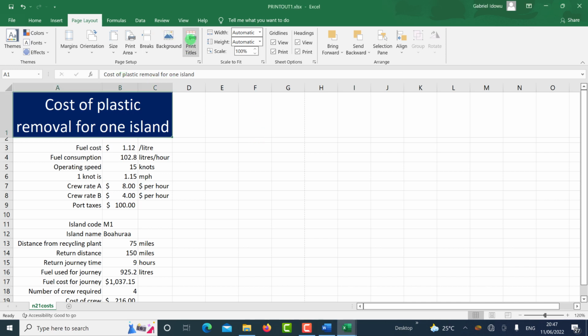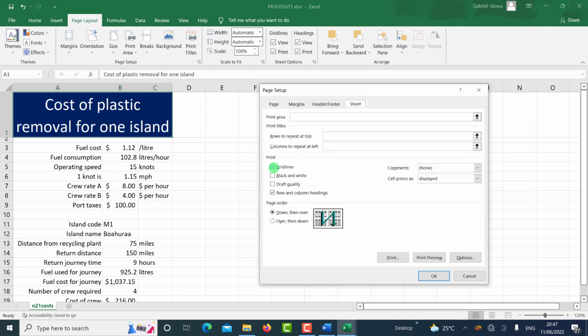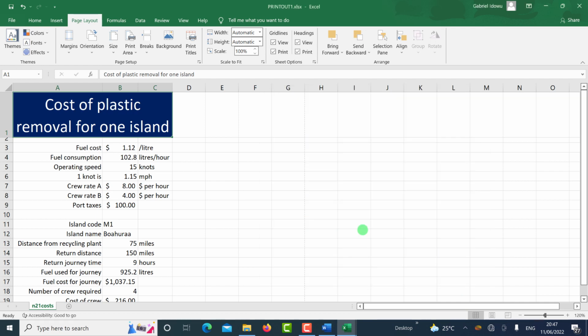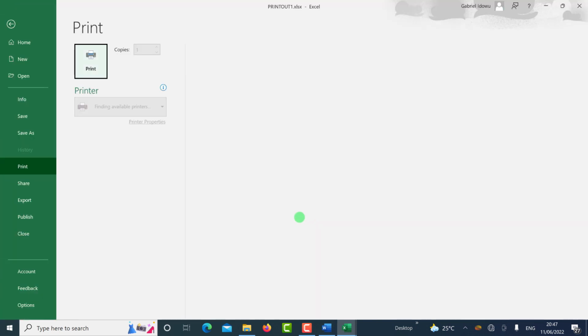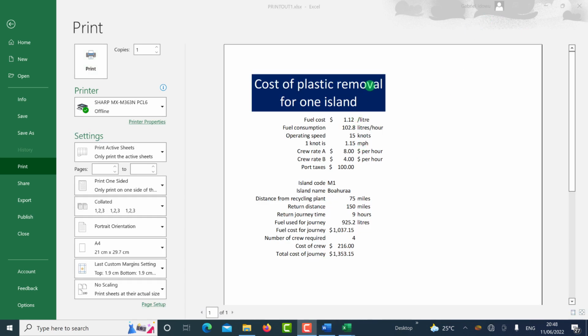So I come to print titles. I remove green lines, row and column headings. I go to print preview. So I look at the way it will come out from the printer. Yes, this is the way it will appear when it is printed from the printer. So this is exactly the way it will look. I've removed the row and column headings. I've removed the green lines also. So this is intact, very intact.